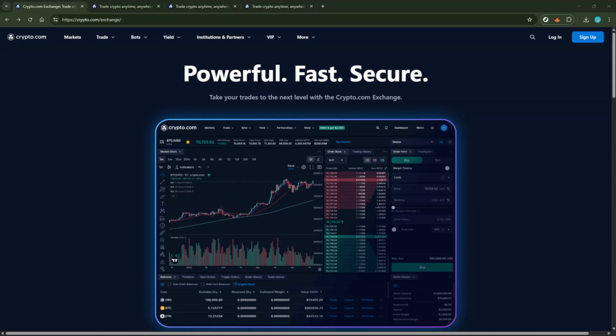In today's video, I'm going to teach you how to add a bank account to your crypto.com account. If you're ready to get started, follow along closely, and by the end of this video, you'll be able to transfer funds with ease. First, head to crypto.com/exchange and log into your account.